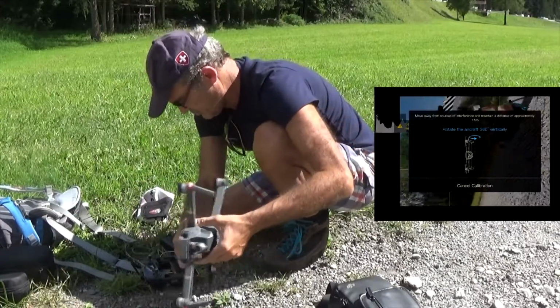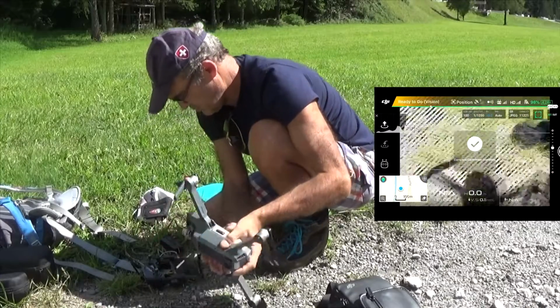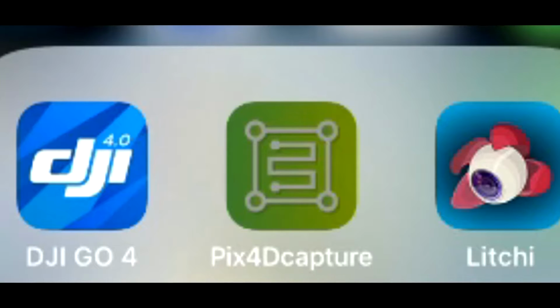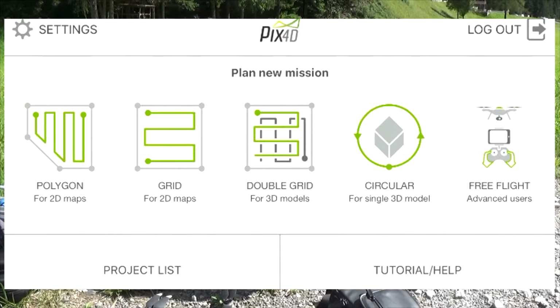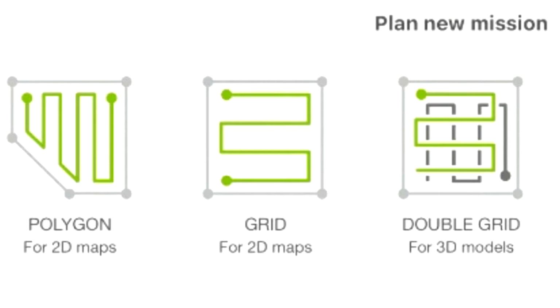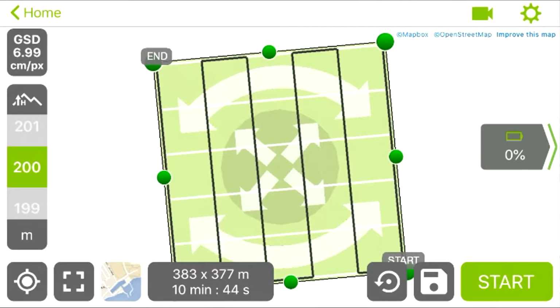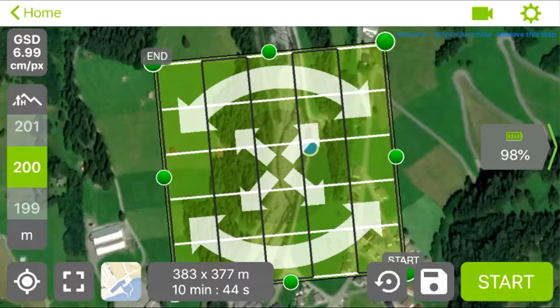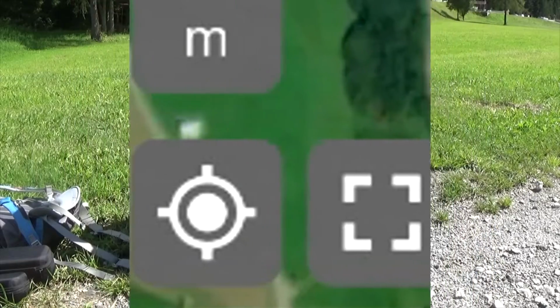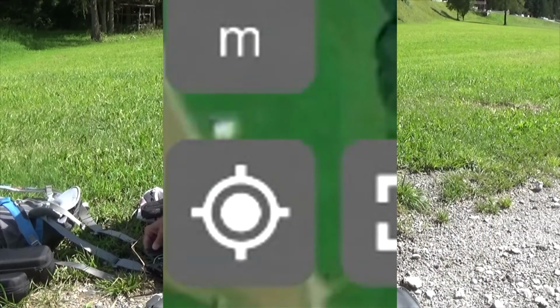You open your previously installed application Pix4D Capture. You have to define if you want an orthophoto only, a 3D model only, or both, and you choose accordingly the double grid or the simple grid icon. You wait a moment until the phone gets the location automatically. Eventually, you press the icon to find your location on the map.